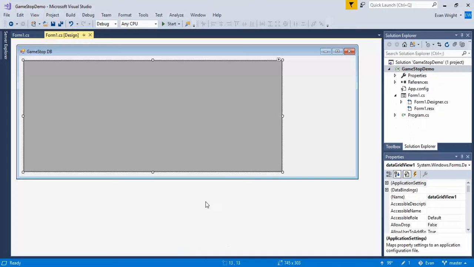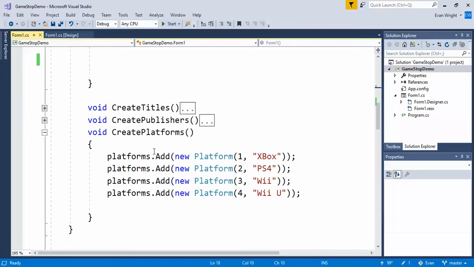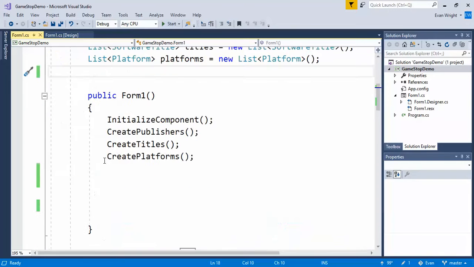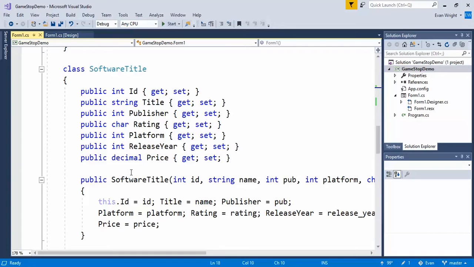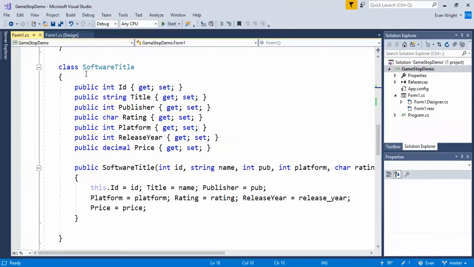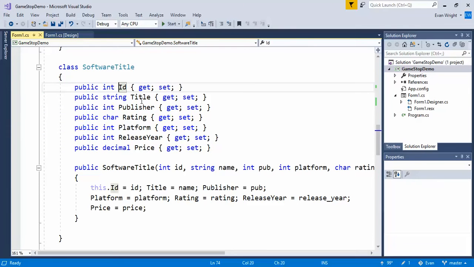So let's go back over to my project here, and let's go down to the bottom and see what we've got. So in my GameStop demo, okay, here we go. Let me zoom out just a little bit. I've created a class called software title, and these public properties are the fields of a software title. So a software title has an ID, a title, a publisher, a rating, a platform, a release year, and a price.